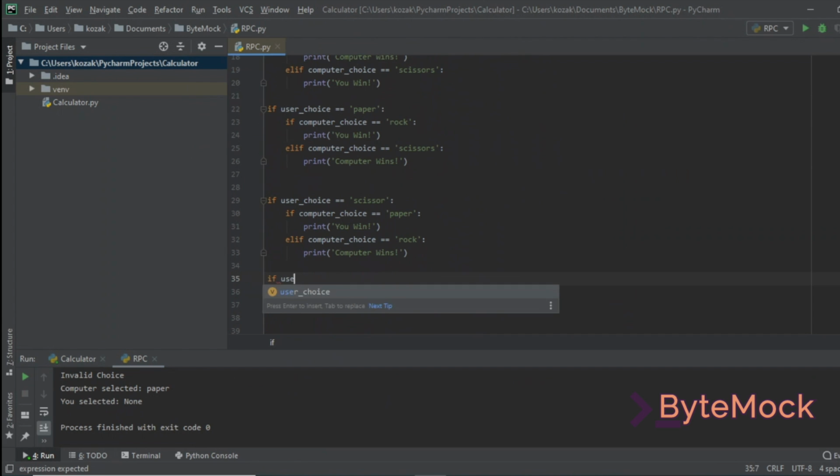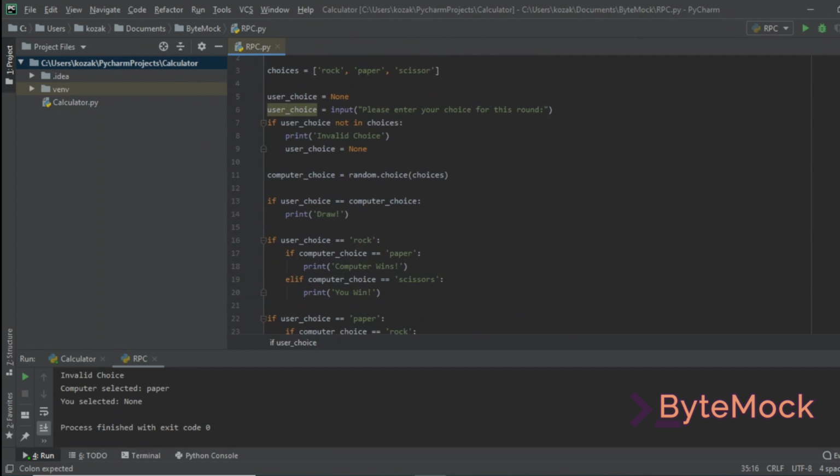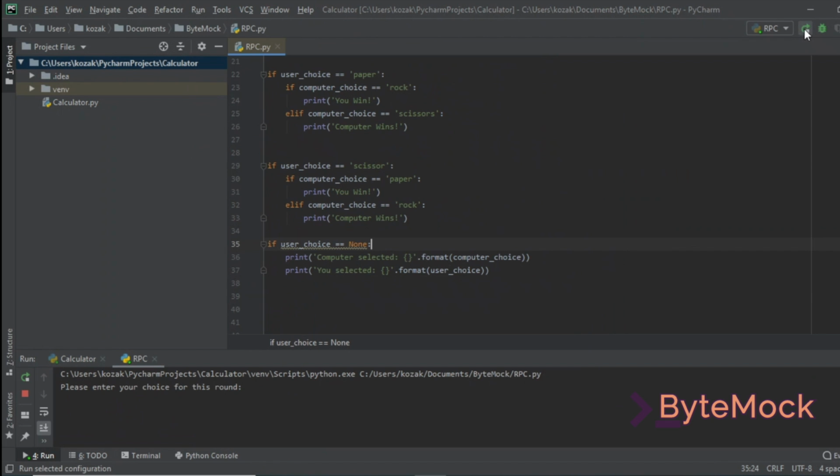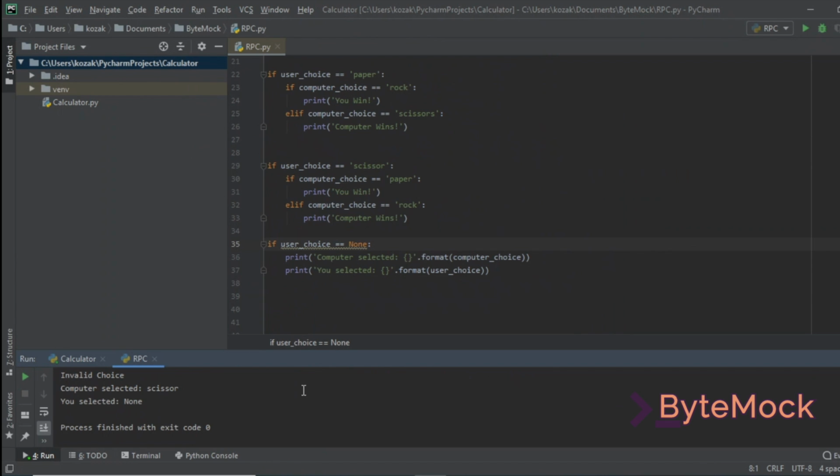So if user choice, how do I do it? The not in. This would work. Why don't we just do a direct check to see if user choice is None? Okay. User choice equals None. Yeah, why don't you try to run that? I think you have to do is None, but try that. Yeah, so why don't you do is None there?